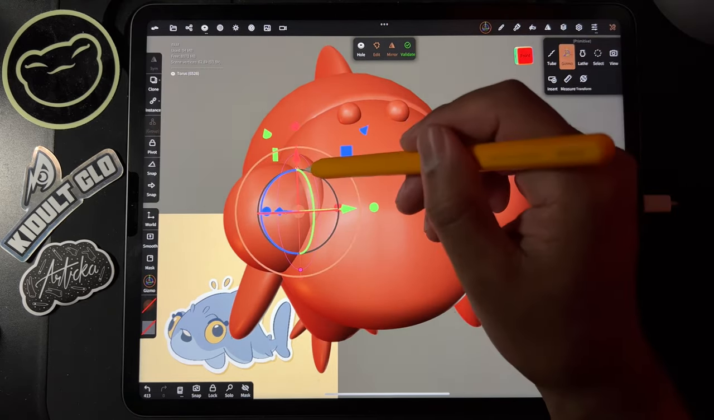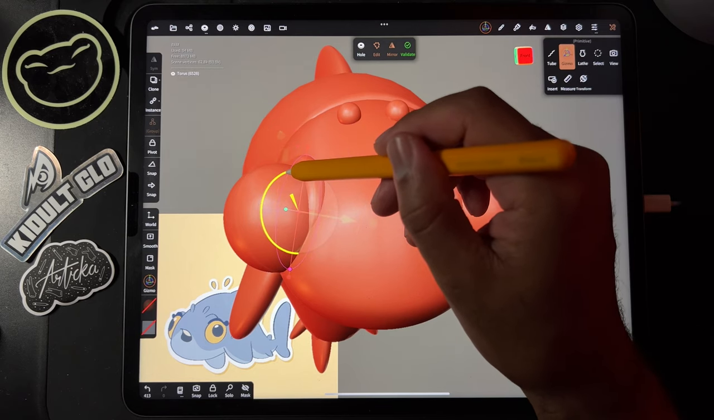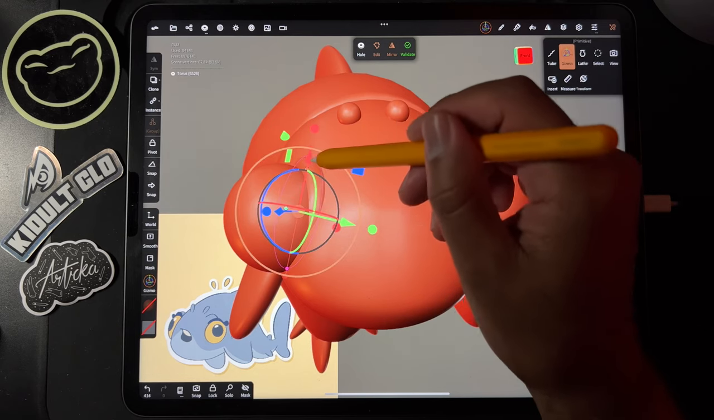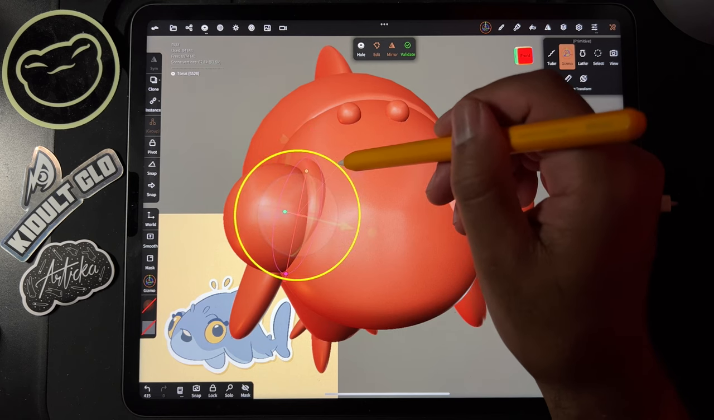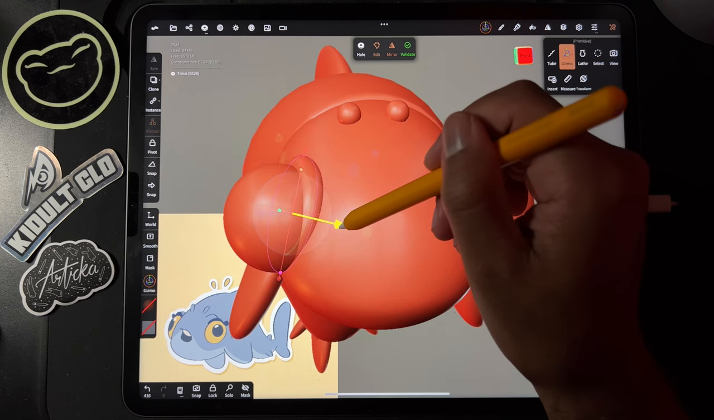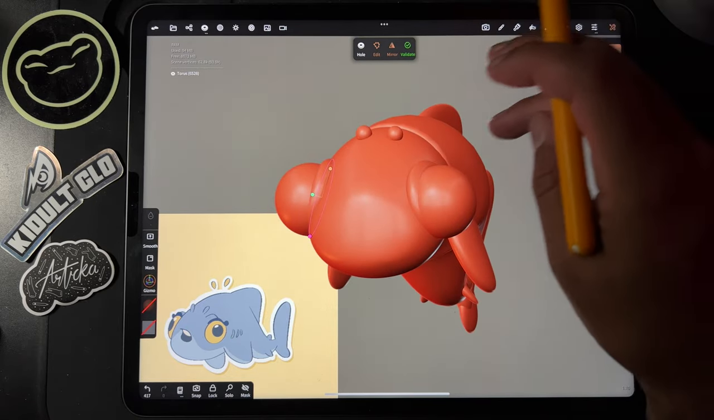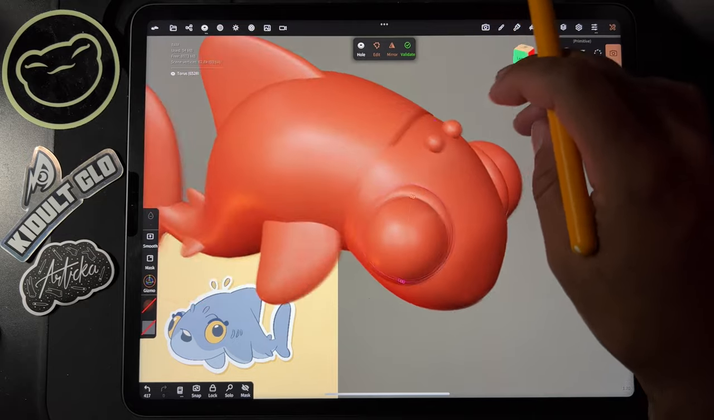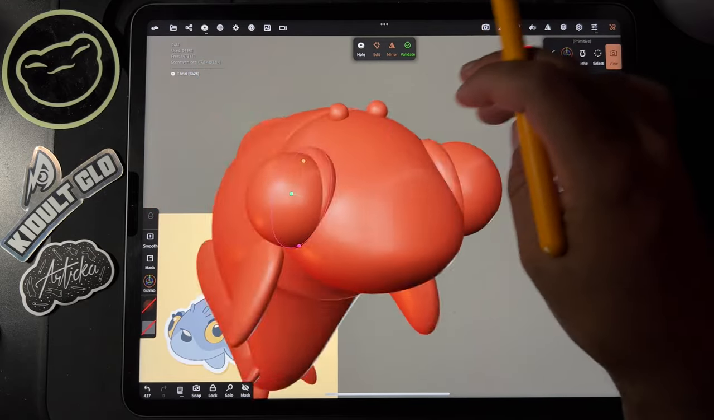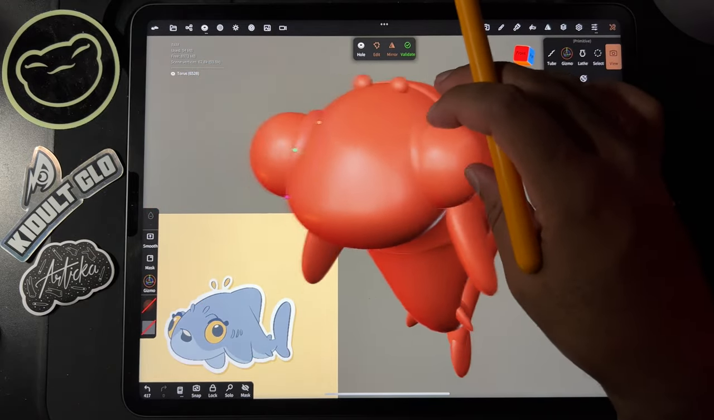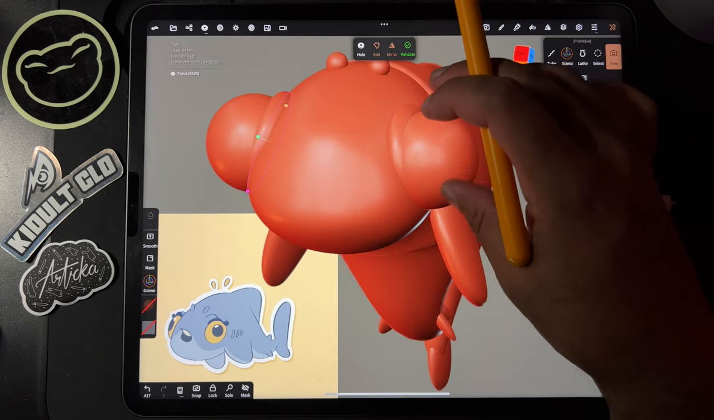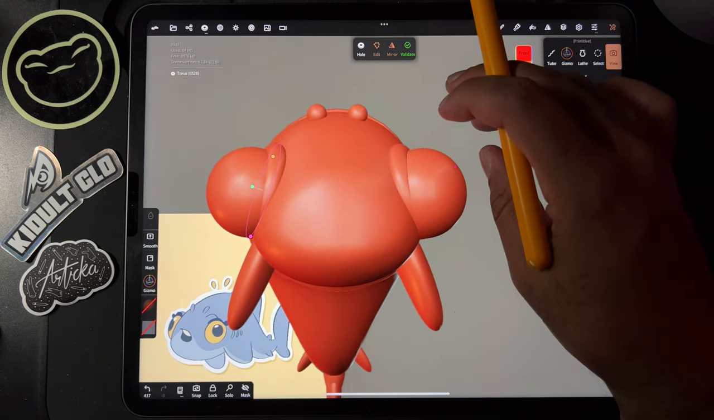But let's see if I can rotate it a little bit more so that we see a little bit more of it. I have to make it bigger and just bring it out. So it could be something like this. Looks pretty good. I don't know which one I like better. I think I like this. Maybe we'll stick with this. I don't know. What do you guys think?